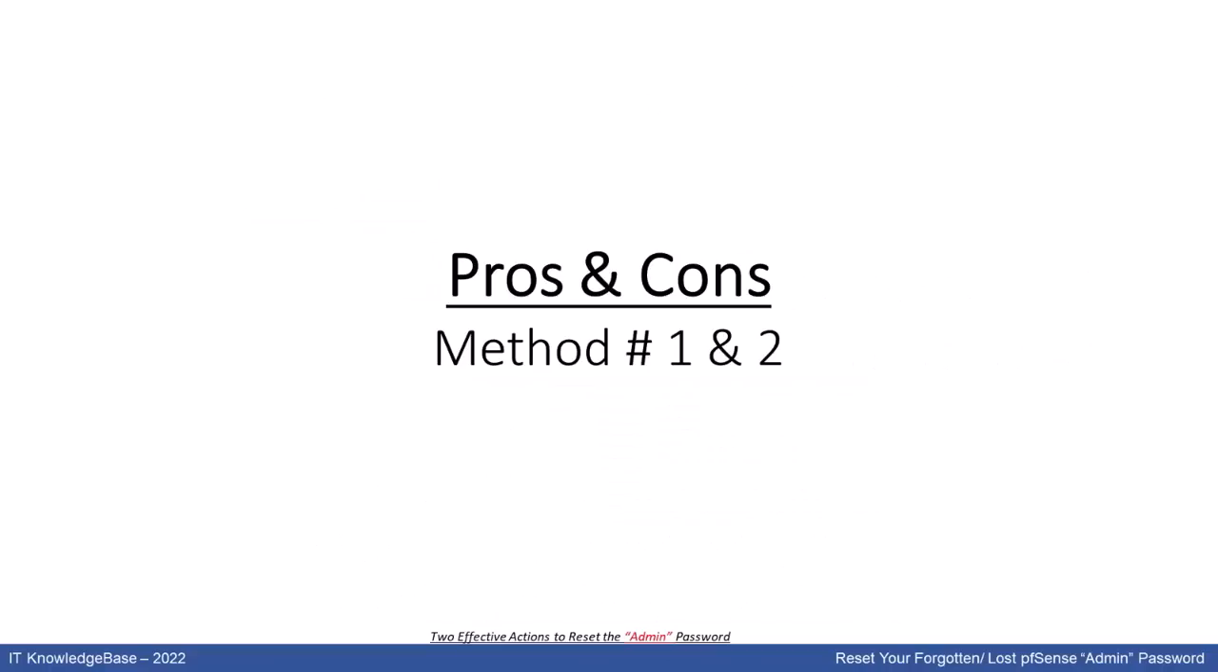Now let's talk about the pros and cons of method number 1 and 2. This is very essential from a security perspective and follows the best approach to secure your pfSense firewall.